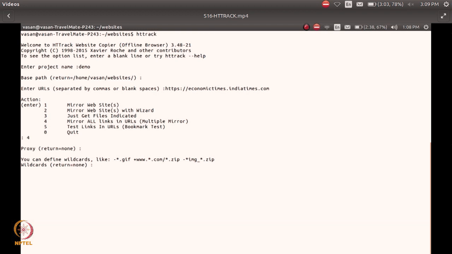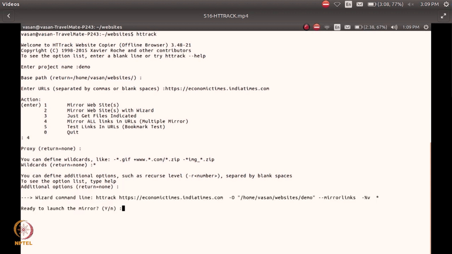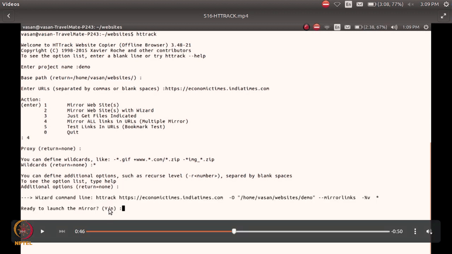So, I could just say star, or if I am very interested only in the images, I just say star.gif or star.img or whatever it is, or if I am interested in actually taking the complete copy of it, I just use the wildcard character star and then mention that as my wildcard character in this particular option, right. And if there are any other options, I basically specify that.